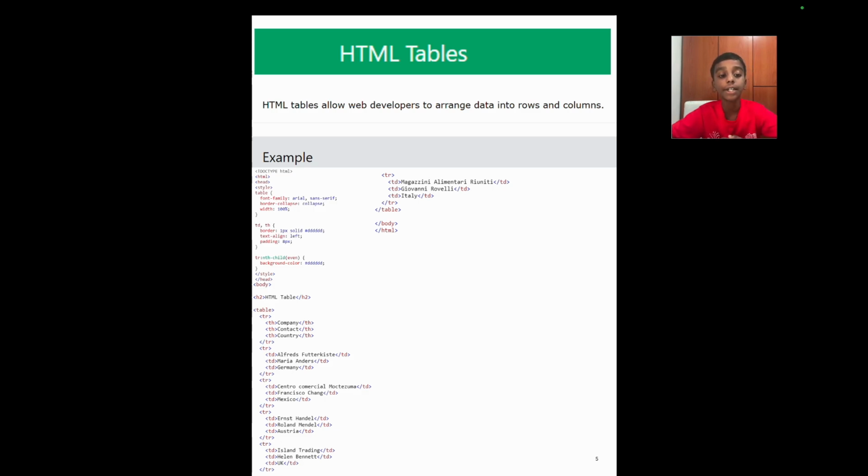We're styling the table with all of these, and the table data cell and the table header, which I'll explain later in this video, have a border of 1 pixel solid with a color of #ddd, which is a series of characters that makes a color. For the table row, the nth-child even will have a background color of #ddd. So no matter how many even rows there are, even if infinite, they will still have the background color of #ddd. And inside of our body, we have a header 2, and then we have a table.